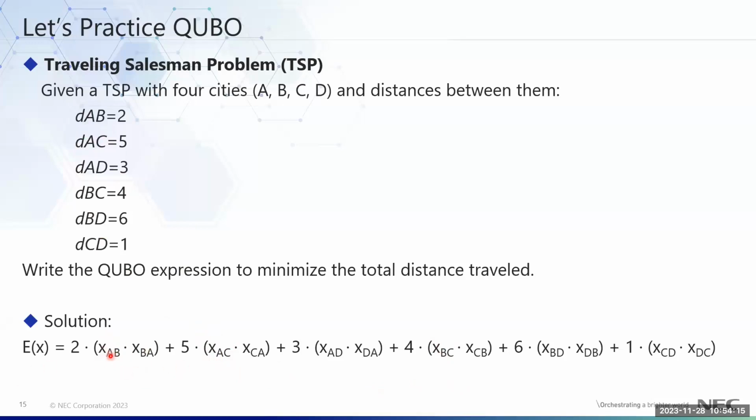In that case, XAB would be 1, but XBA would be 0. The first term which I have in E of X would be 0, right? Because the second variable is 0, so that term goes away. Then similarly, the second term of this expression would also be 0, because I never really go from A to C, and neither do I go from C to A. And the third term would also be 0, because there is no connection between A to D and D to A, because from A I only ever go to B.